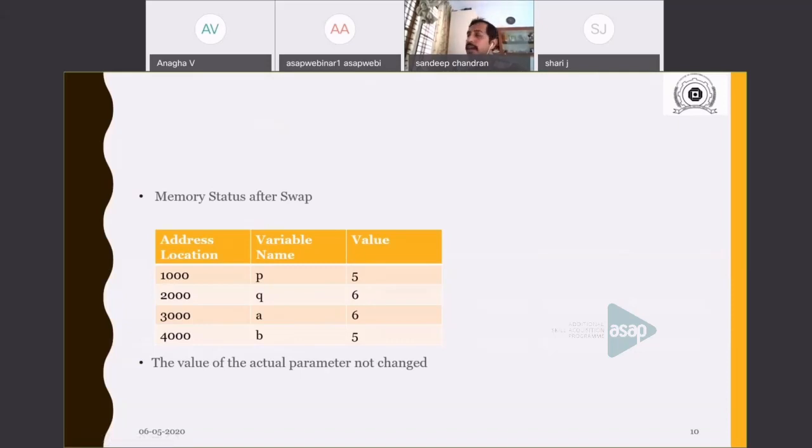So that's the main disadvantage of call by value. The value of the actual parameter is not changed. Only the formal parameter value is being changed. That is called by value.